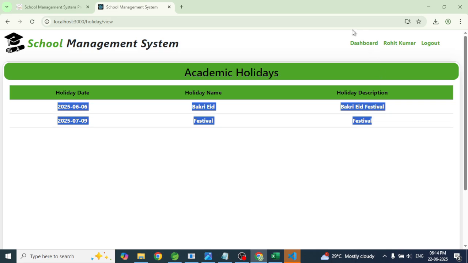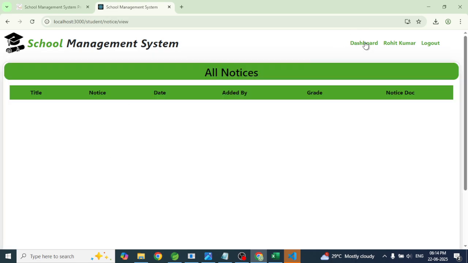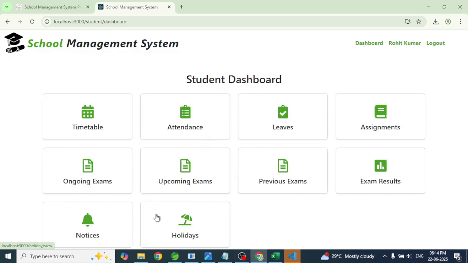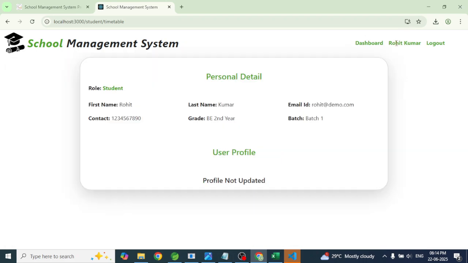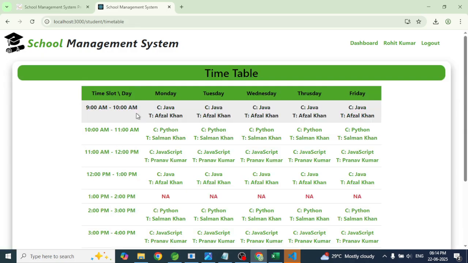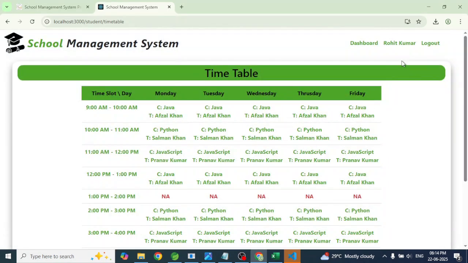And we have notices, so all the notices added by the teacher will be able to be seen here. Okay, the ongoing results part we have already seen. The timetable part we can also see, since the admin has added the timetable for the B second year batch 1. And Rohit Kumar is also from batch 1 only, so that's the reason we are able to see the timetable here. And the student can also download the timetable from here.